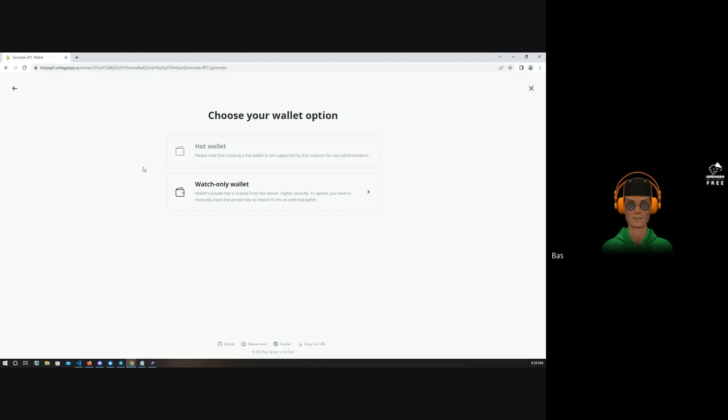And one of the things that they did, which is kind of cool, is that they don't allow you to create a hot wallet, because this would store your keys onto the server. And we don't want that. You would not want to store the seed phrase on this server, which is not yours and is being checked and hosted by Voltage. So the only option you have in this case is create a watch-only wallet, which will generate us the seed phrase, of course.